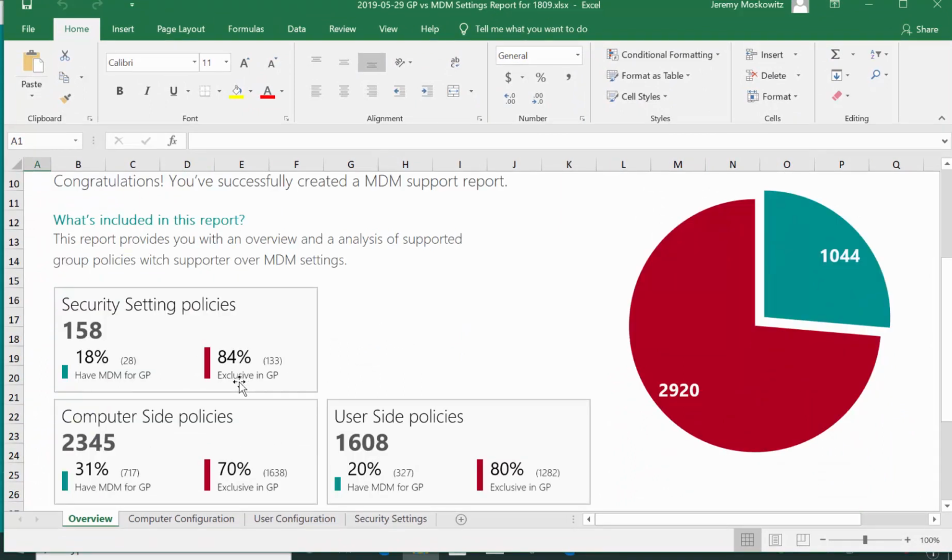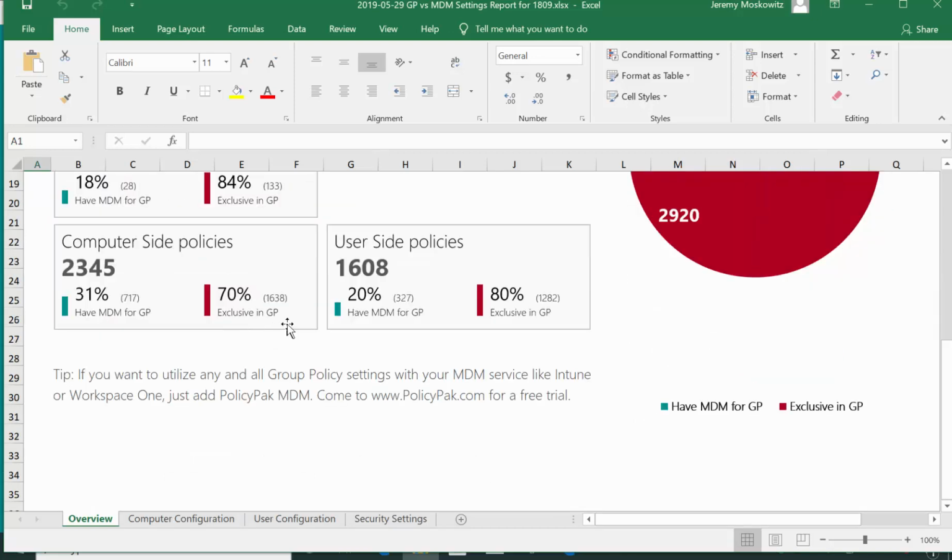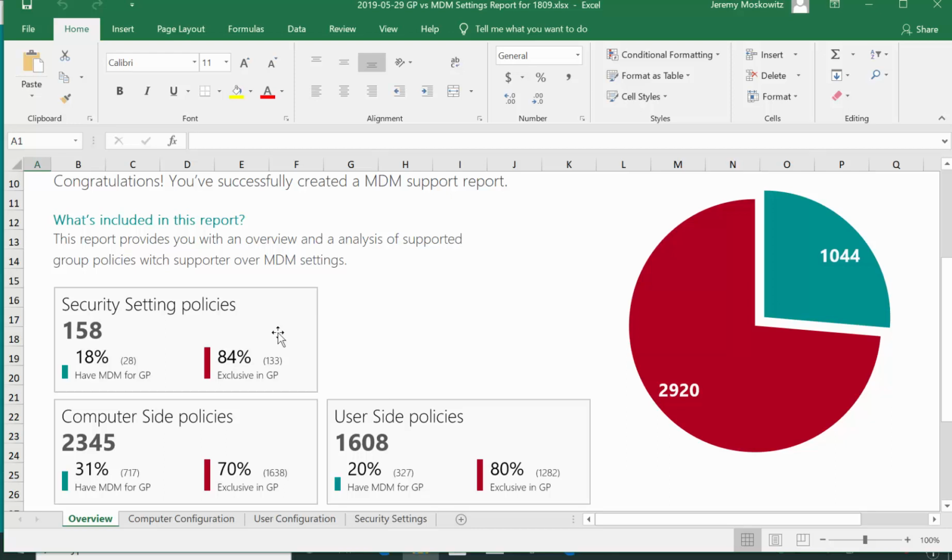Based upon the method you chose, like if you downloaded the templates from Microsoft or using your central store or one of those sources to check against, you can see here, well, in this particular case, 1,044 settings are available in MDM, but 2,920 are not available in MDM. So you can see around 70 to 80, 84% of these settings are exclusive in group policy. So if you wanted to get these settings over to your machines using your MDM service, again, you're going to use PolicyPak to export those settings, wrap them up, and deliver them.